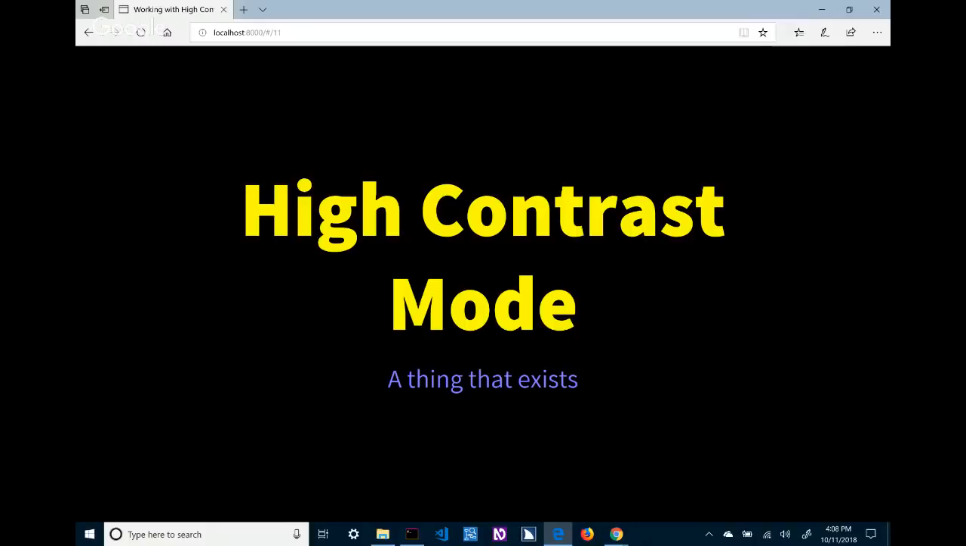So enter a thing called high contrast mode. It's a thing that exists. It is a special mode that ties into the operating system, and it hooks into the way that the operating system presents the elements that it uses to draw an interface. It actually allows the user to manipulate this presentation in a very controlled way.